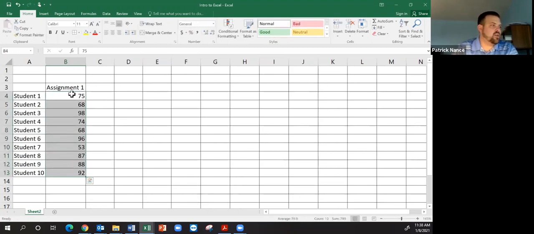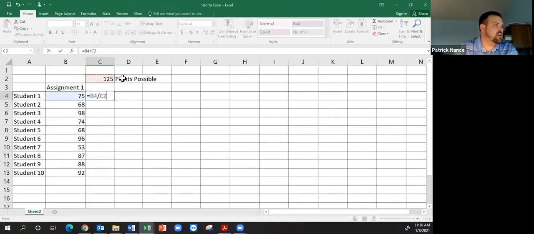So let's say these are all actual points earned on the assignment, but I want to figure out what the percentage is. The first thing I need to know, which I don't have here, is what is it out of? How many points is the assignment out of? So let's say that the assignment had points possible of 125. So simply to find the percentage, I can just take 75 divided by 125. And notice it comes up as a decimal.